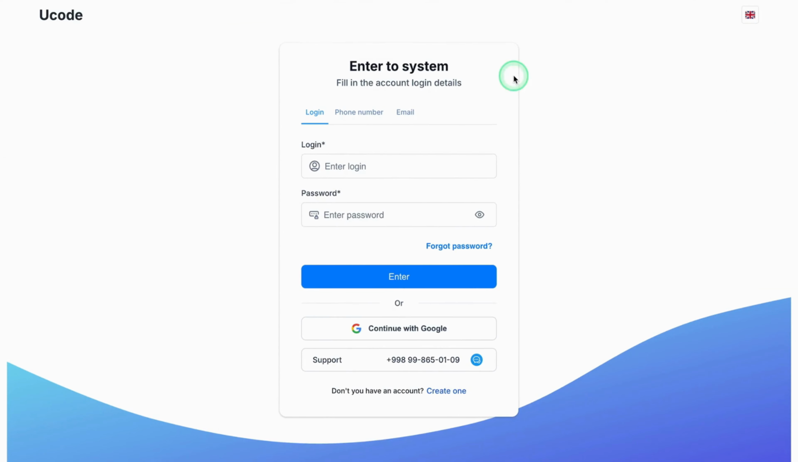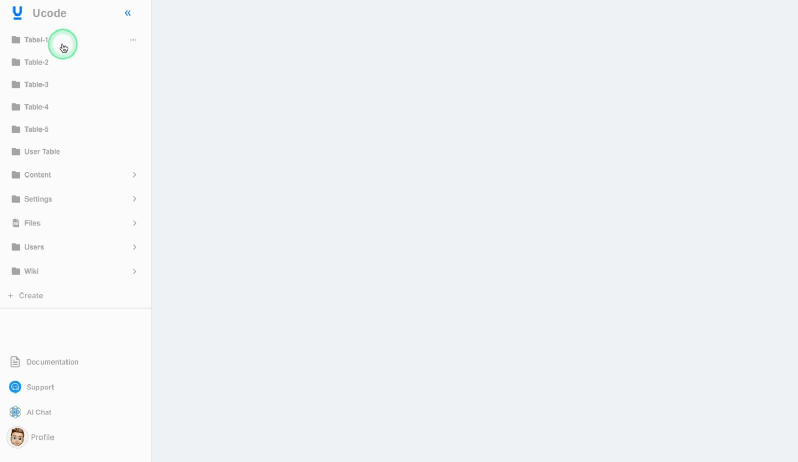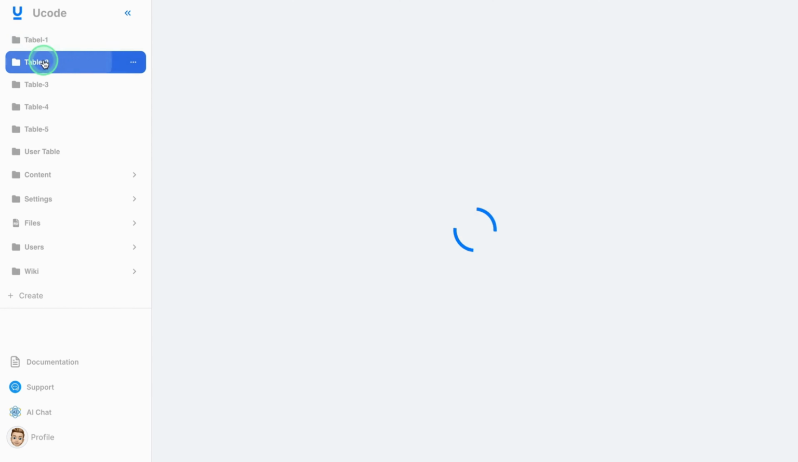To begin testing, we need to log in to the user account. Open a new browser window and navigate to the Ucode login page. Enter the credentials we created earlier. Username Ucode!11 and password Ucode!11. Once logged in, navigate to the tables we are working with, namely Table 1, Table 2, Table 3, Table 4, and Table 5.